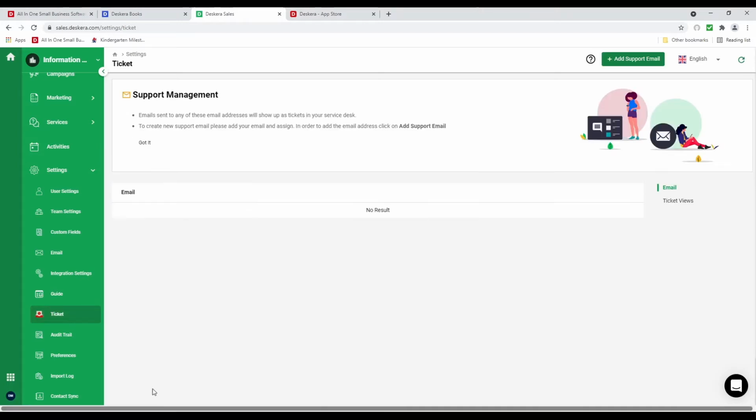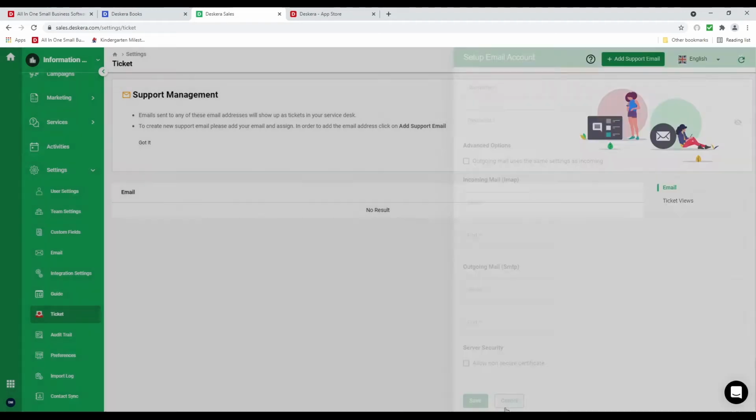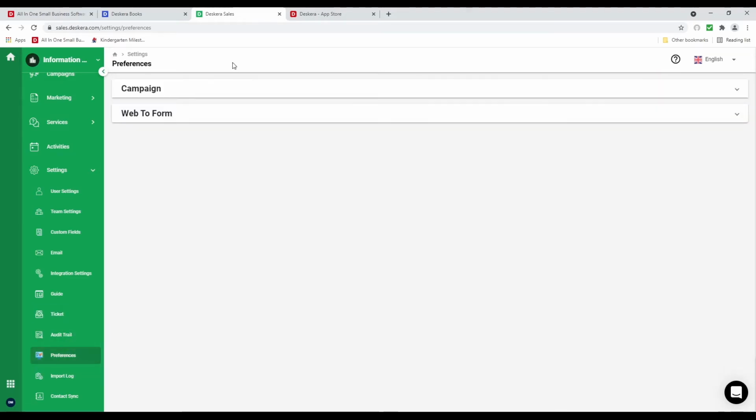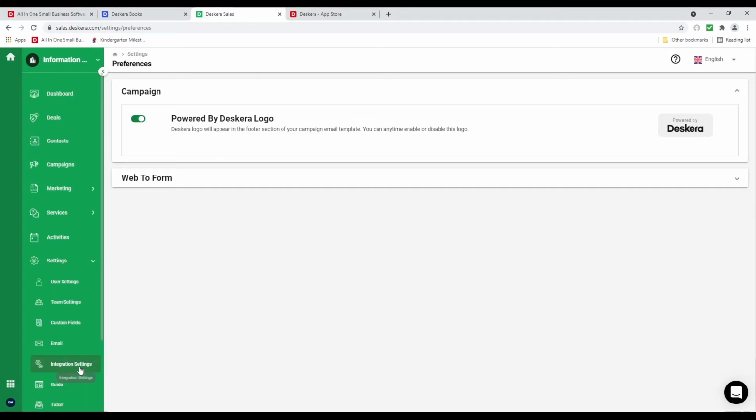Next, we have Tickets. So this is where I can add my support email by inputting the information here. Once I have set up my support email, when someone sends to that email address, a ticket will be created in Deskera CRM or Deskera Sales. Then we have the audit trail. We have preferences. So this is where you can deactivate the Powered by Deskera logo in Campaign and Web to Form. We can also see the import log by clicking on import log here.